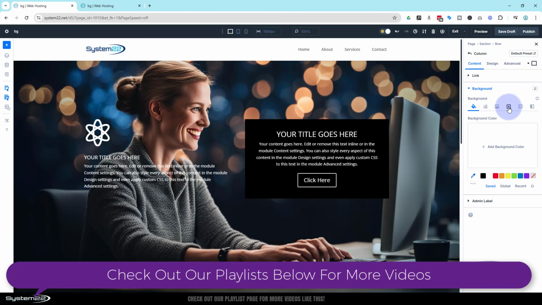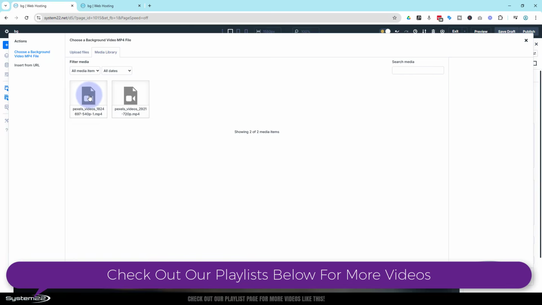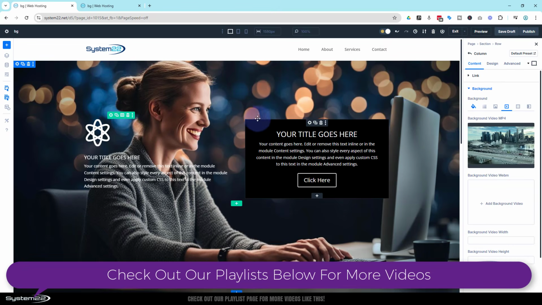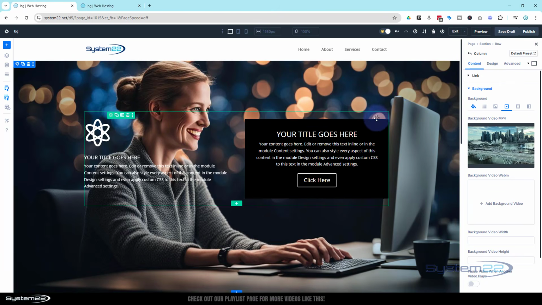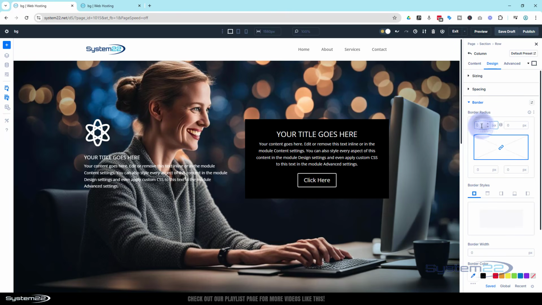Let's go back to video. Let's throw that in the column this time. You won't be able to see it because it's behind our black background there. We'll pop that one in there. While we're in here, I'm just going to round off the borders on this column. Do that over in design, border, perhaps 30 pixels all around.